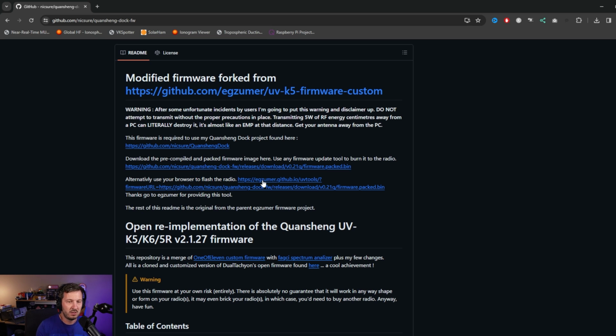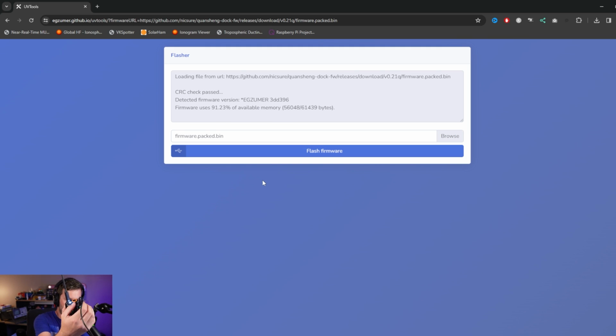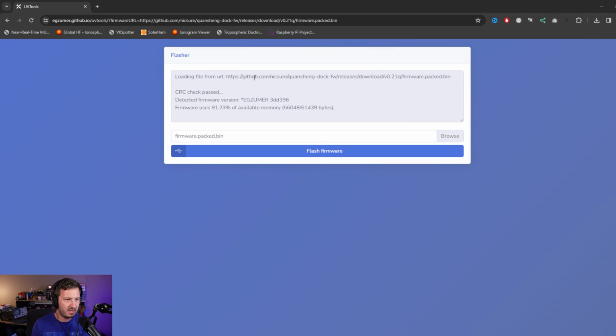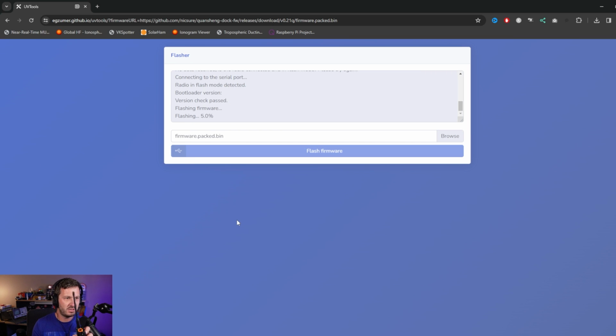So you plug your programming cable in, you hold the PTT button in, turn the power on so that your LED is on like this. So all I did was turn the radio on, hold the PTT, turn the radio on so that you've got your light here on the top, and then go back to the flash page, click flash firmware, select your COM port that your programming cable is on. So mine's on COM 11. It'll detect and it will start flashing the firmware onto the radio.